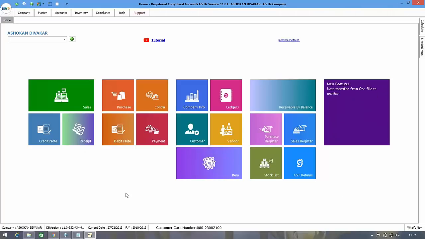This is customizable, even user login wise customizable home screen, where you can remove any of the options from this home screen. You can right click on any option, then unpin from the home, and once we click on this, that option will be removed from this home screen.